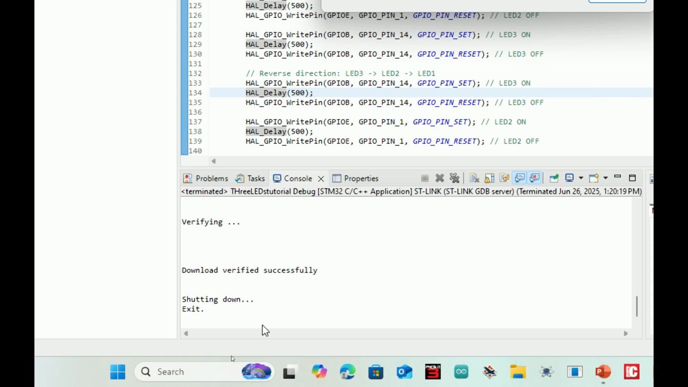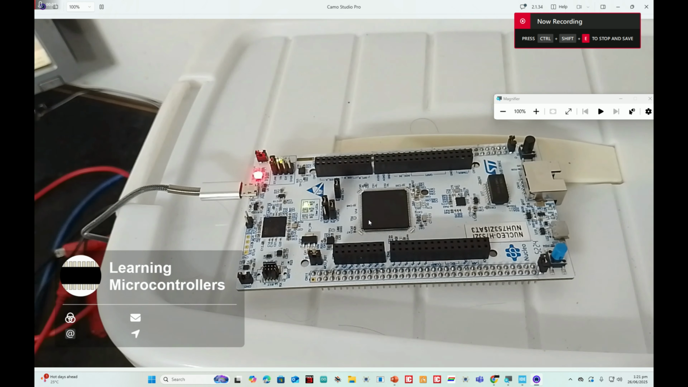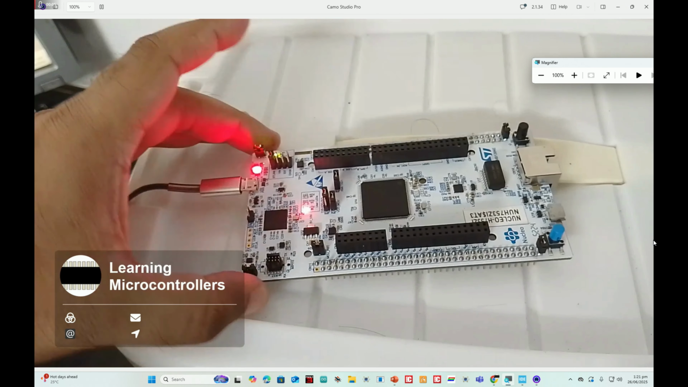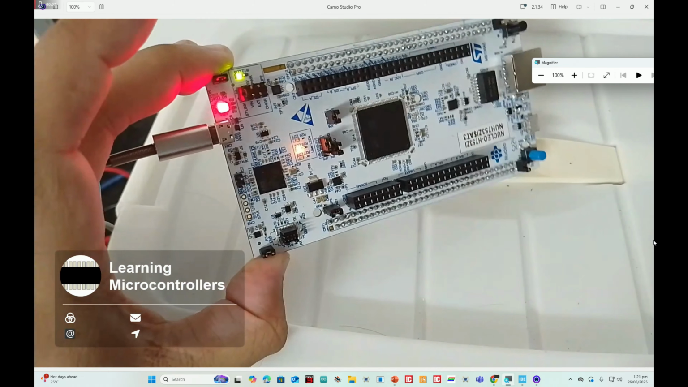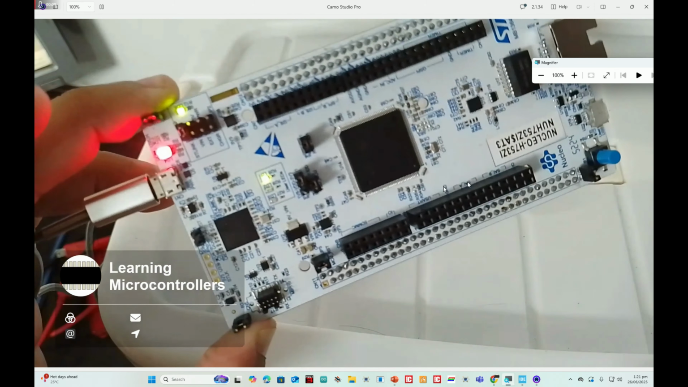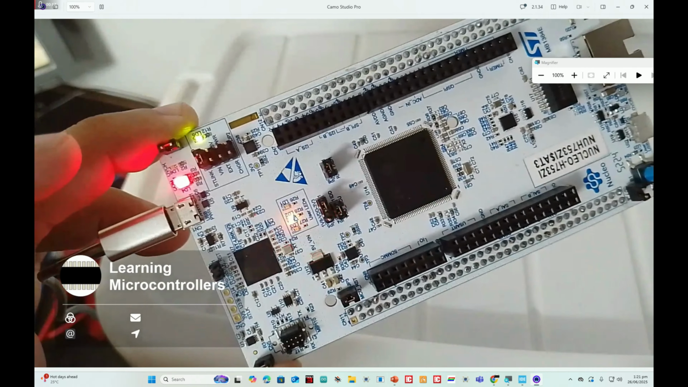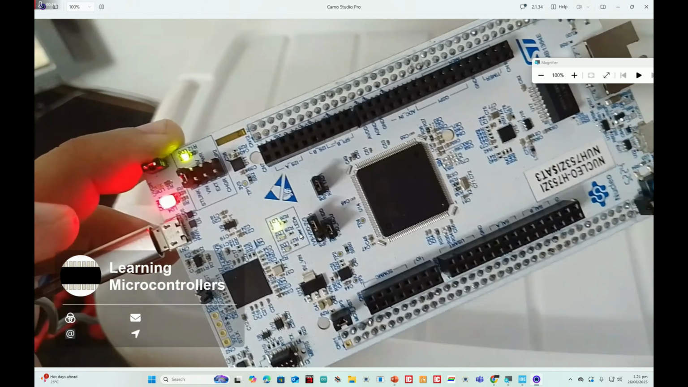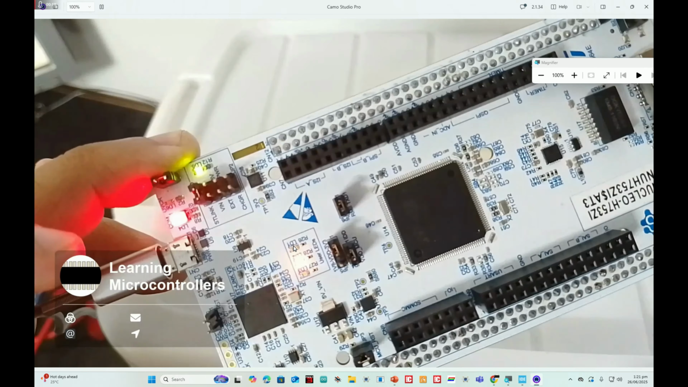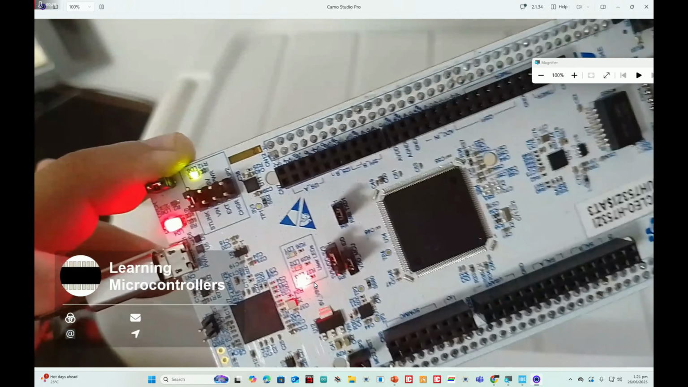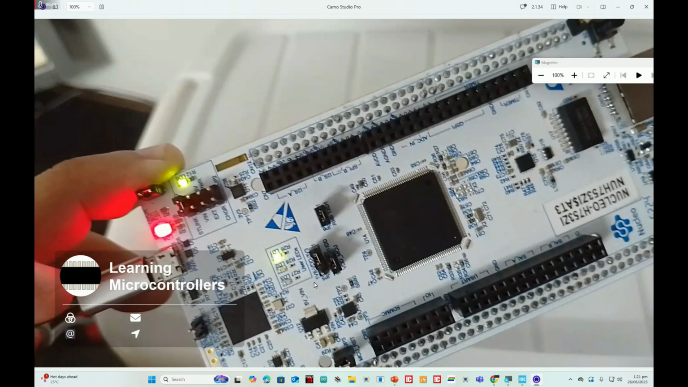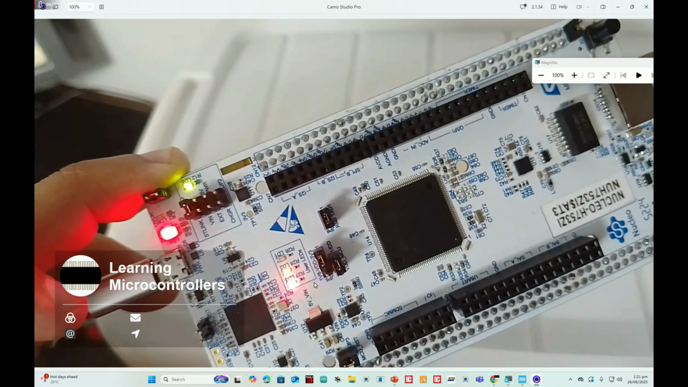So let's get to our hardware to see what is happening here. So guys, this is the hardware. As you can see, our code is working as per our expectations. See, now take a look here. If you can see it closely, the LD1 turns on, then the LD2, then LD3, and then it keeps on repeating itself. See, so we just made this sequence. You can make any sequence out of it, whatever you prefer.